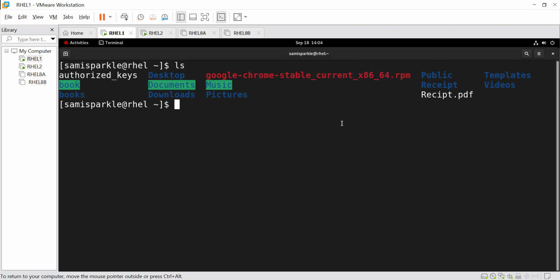So for instance, now receipt.pdf, I want to move it and put it in another directory. Let me put it in books. How do I do that? mv command is for move. So I want to move receipt.pdf to books directory.